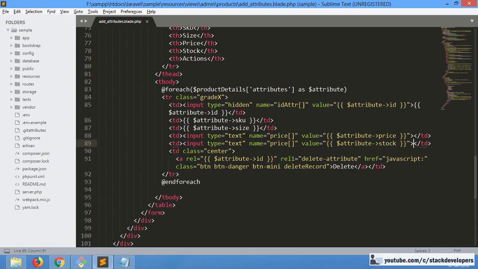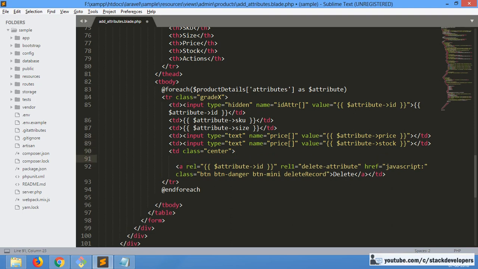And now we want an update button. For that button we will do a submit button because we are adding a form. For delete we don't require any button, so we added that earlier as a link, but here we require a button. We can use input type submit, and value we can have update.